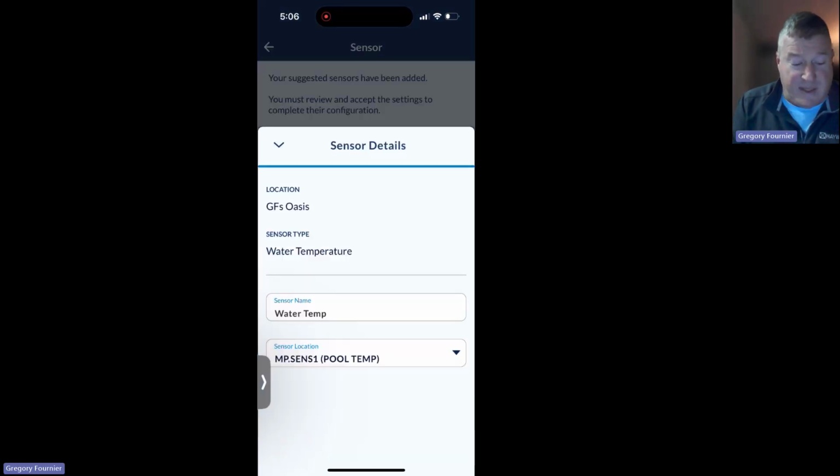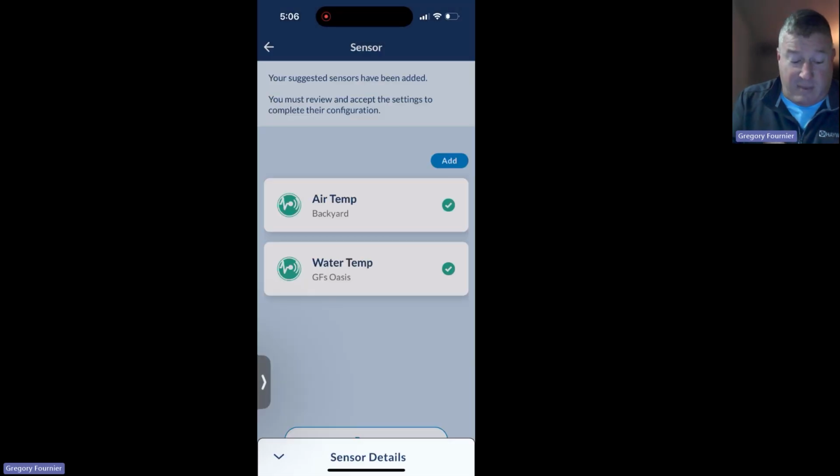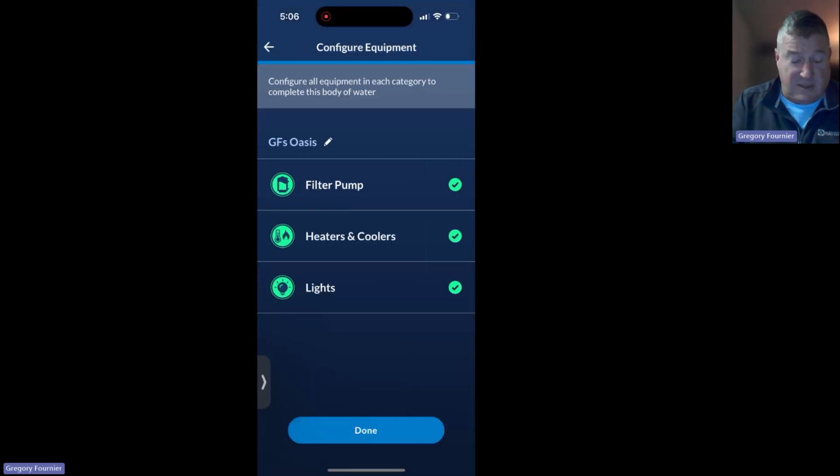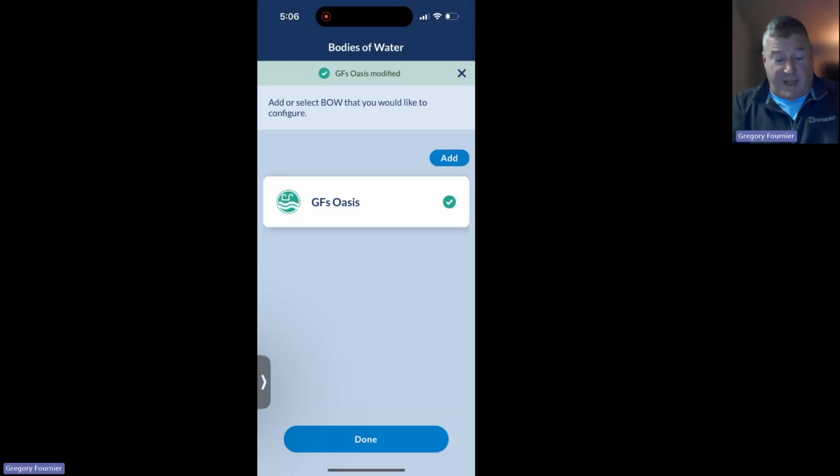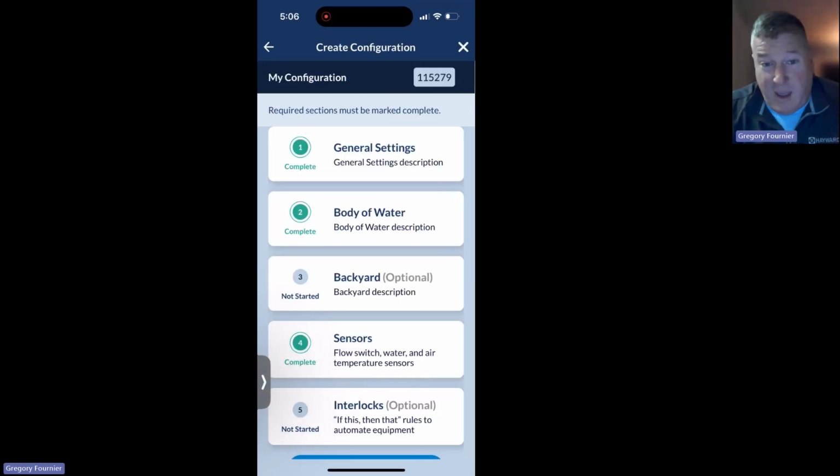And then the water temp, it's saying that the water temp is installed where it says pool temp on the board, and you hit done. So now I'm done configuring the temperature sensors. So I hit done, and overall my system is completed for that particular body of water. I might have optional things that I want to configure in the backyard, like landscape lights, or maybe it's a fish pond or something else that's out there, some auxiliary, as well as interlocks.